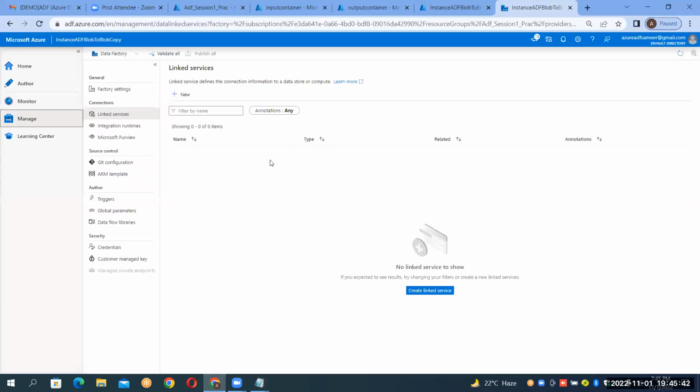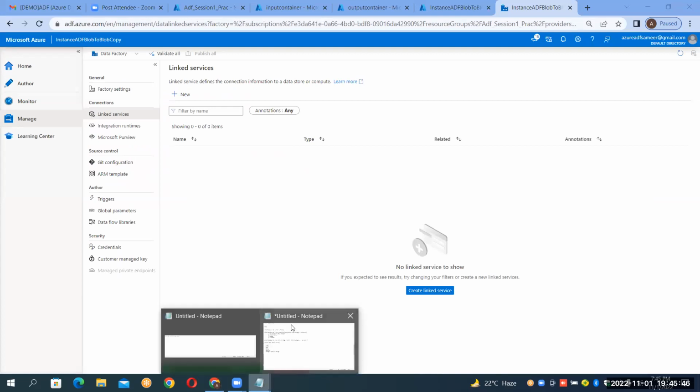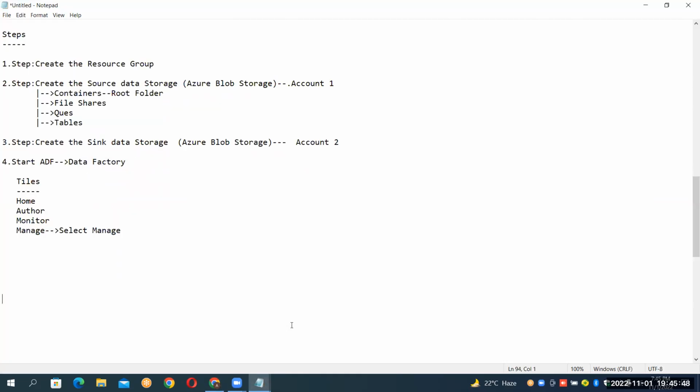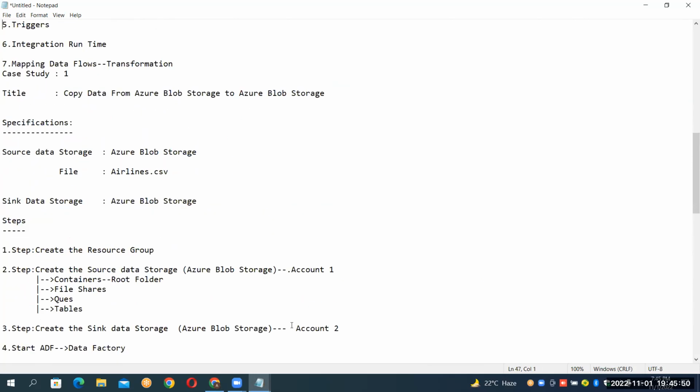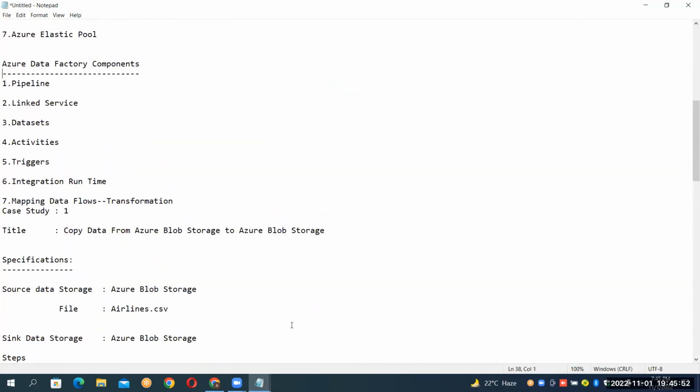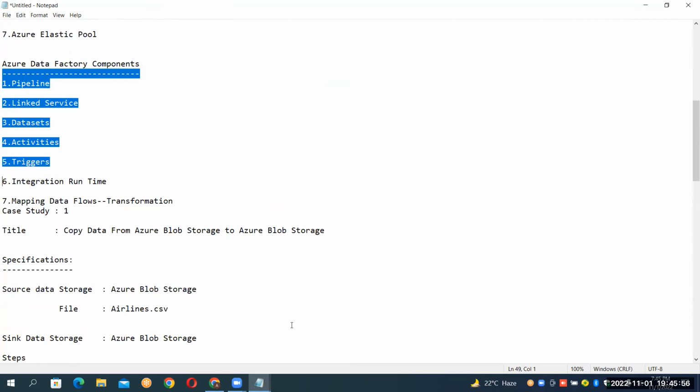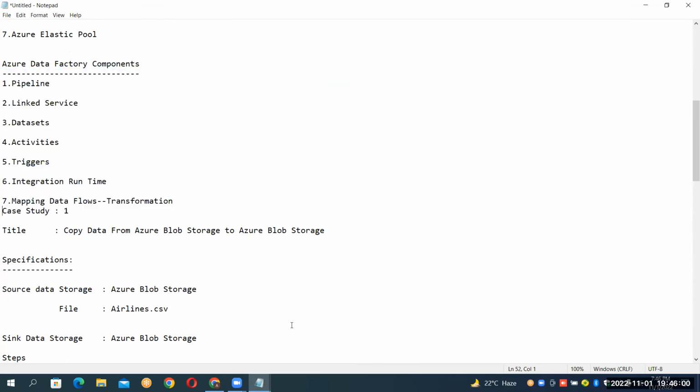Now tell me, what are the components you have for ADF? Tell me all of you. Just now we have discussed and refreshed it for this purpose only. Now, what are the components we have? Pipeline, linked service, datasets, activities, triggers, integration runtime, and mapping data flow. These are all the components we have to define now. First component, we will define is the linked service. Then we will define the rest of the things.